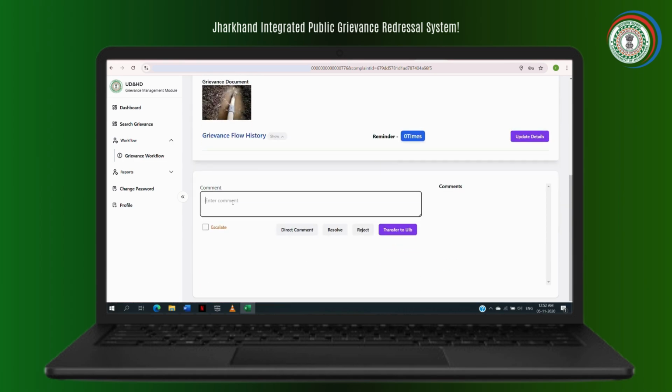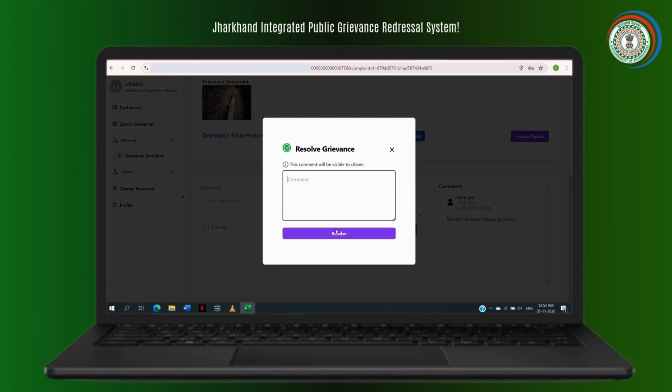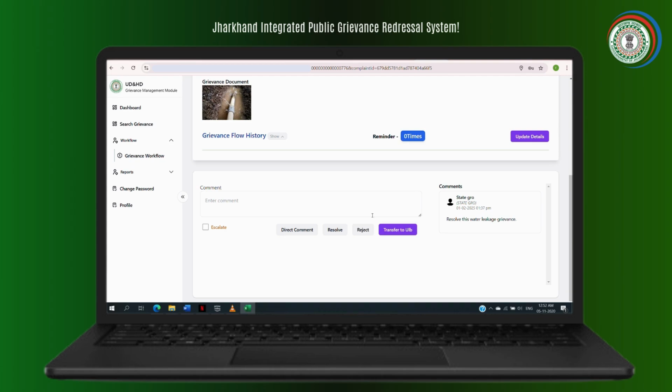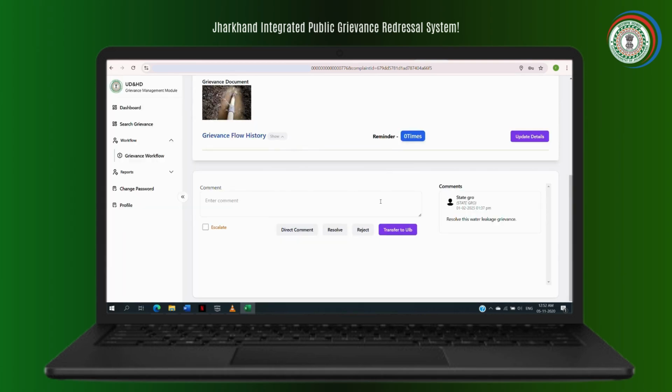You can directly add your comment in the provided comment box or take the following actions as required. Click on the Resolve option and enter the related comment if the grievance can be resolved by the current members. Click on the Reject option and enter the related comment if the grievance cannot be resolved within the existing members. Click on the Escalate option to forward the grievance to a higher panel.